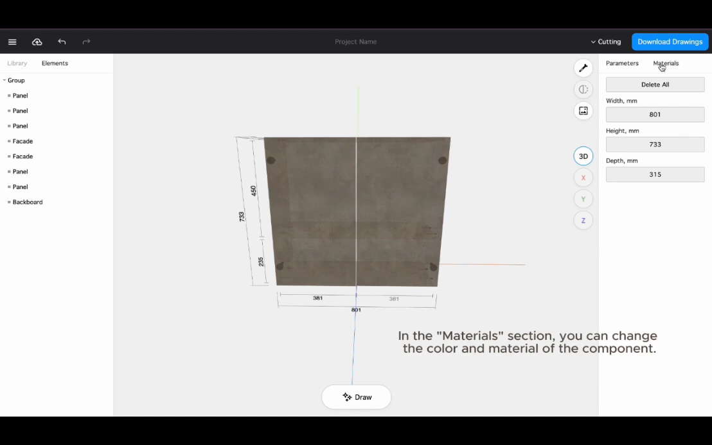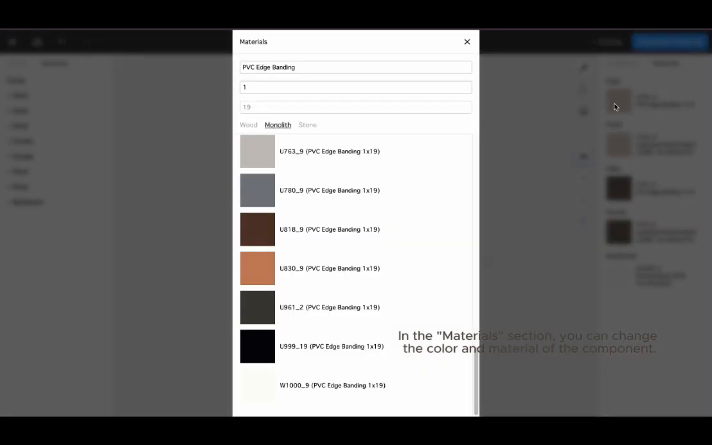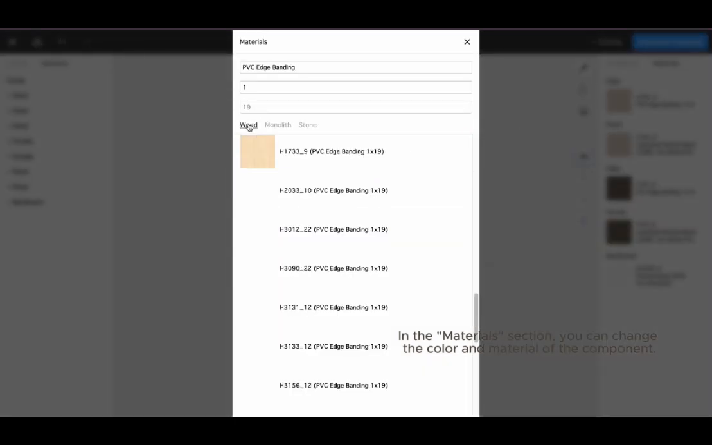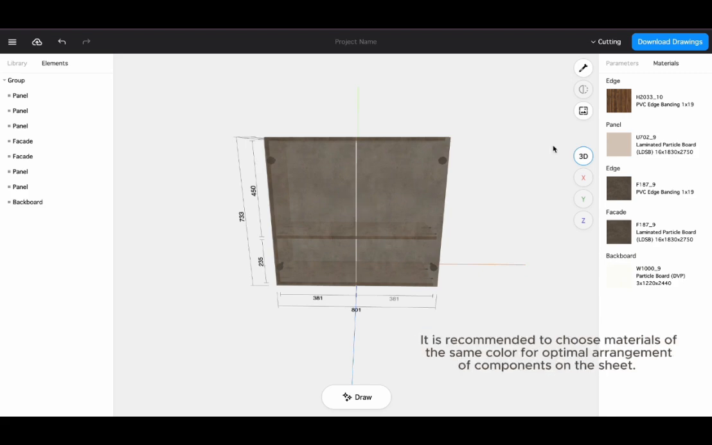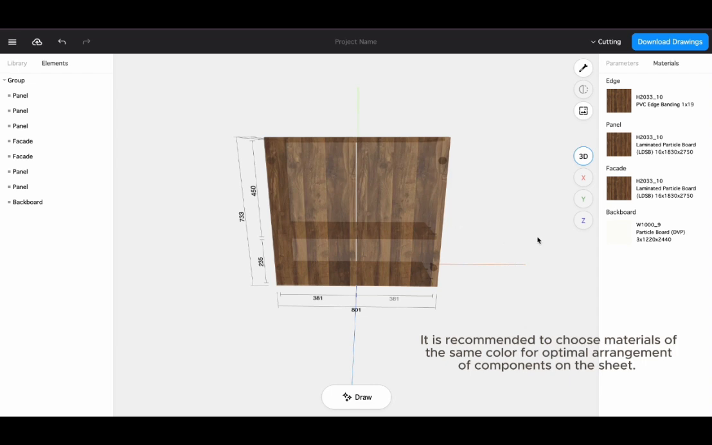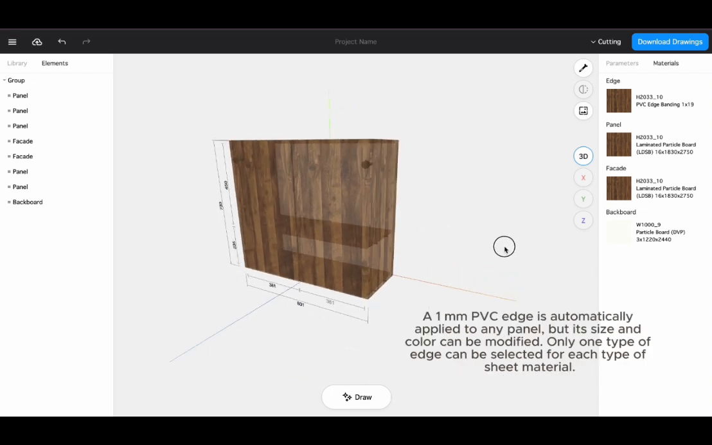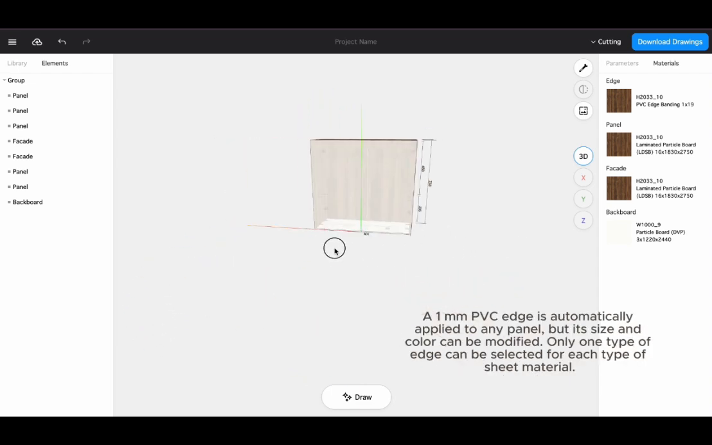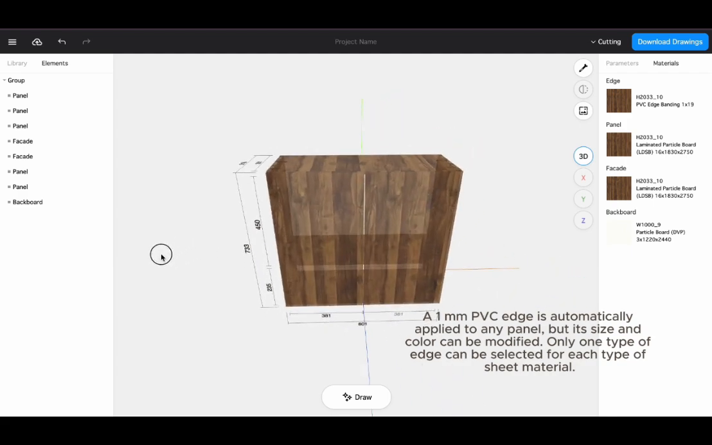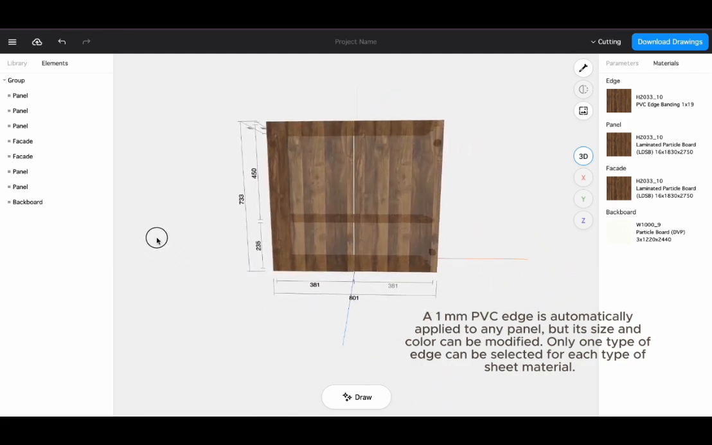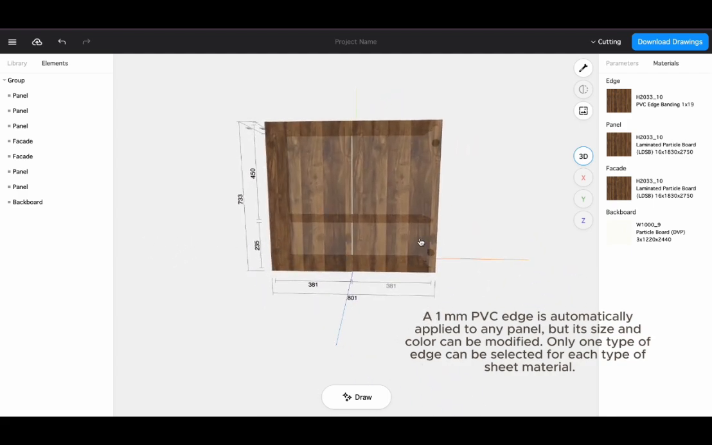In the Materials section, you can change the color and material of the component. It is recommended to choose materials of the same color for optimal arrangement of components on the sheet. A 1 mm PVC edge is automatically applied to any panel, but its size and color can be modified. Only one type of edge can be selected for each type of sheet material.